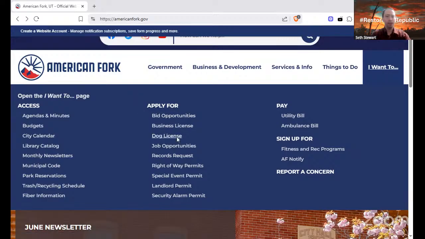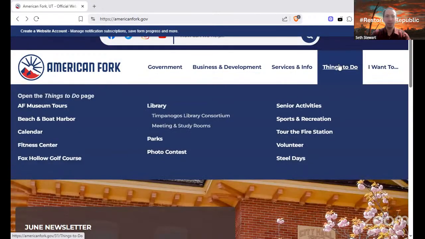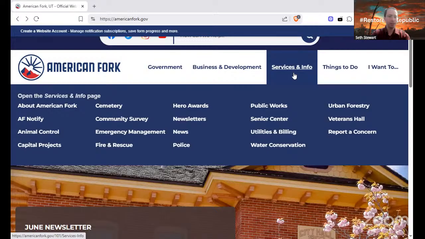So, all right, apply for licenses, permits. You want to access? Okay, so that's maybe a catch-all tab for stuff, things to do. Okay, that sounds kind of touristy, like, hey, it's summer vacation or you're bored or whatever. Services and info. So this is actually great.